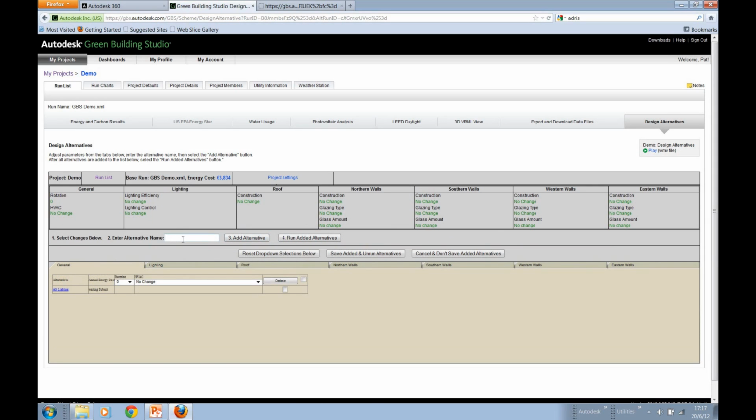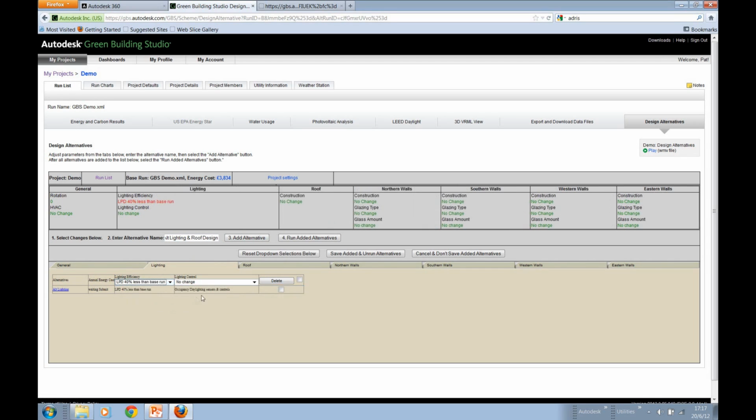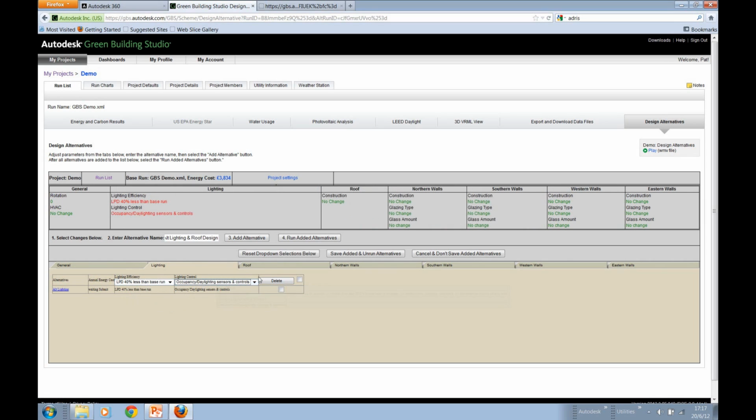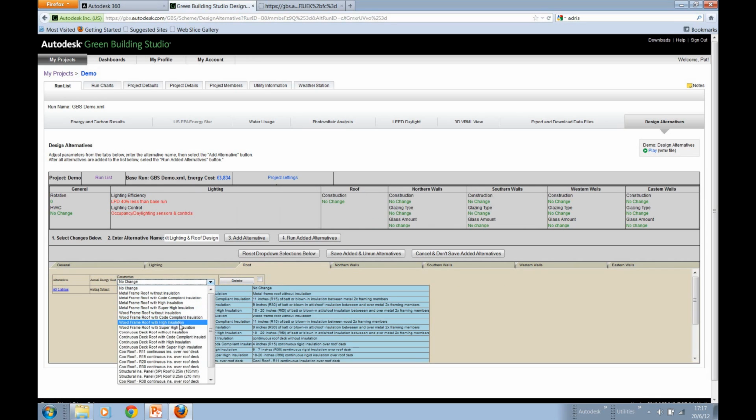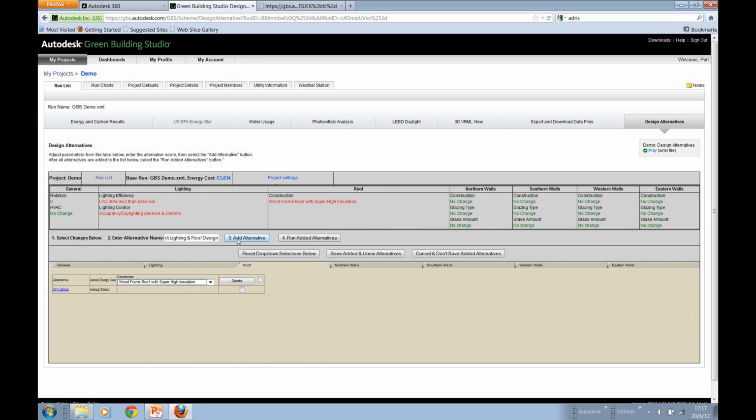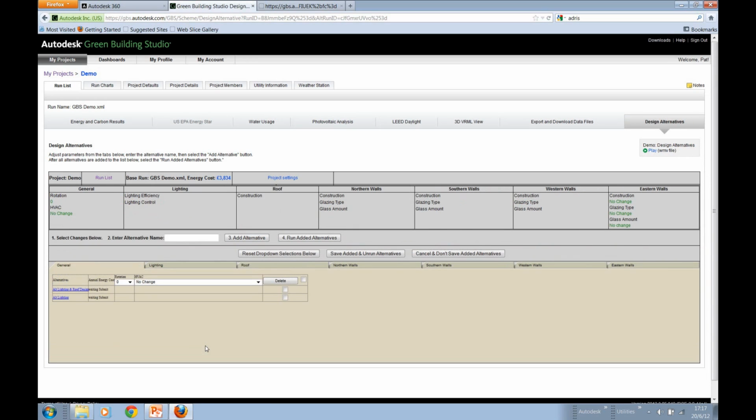Let's do another one. This will be alternative lighting and a roof design. So this time, again, we'll go back to lighting. Change the parameters, but in addition this time we'll go into the roof and use a different roof construction and then add that alternative. So now we have two different alternatives.